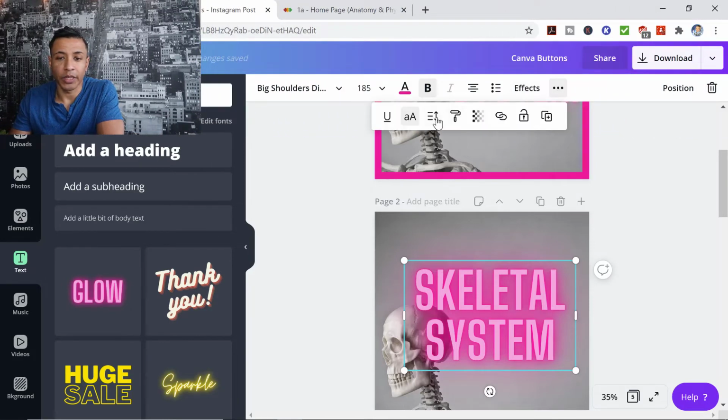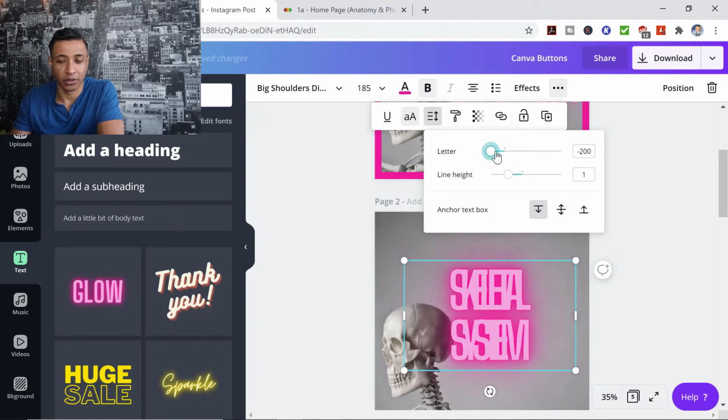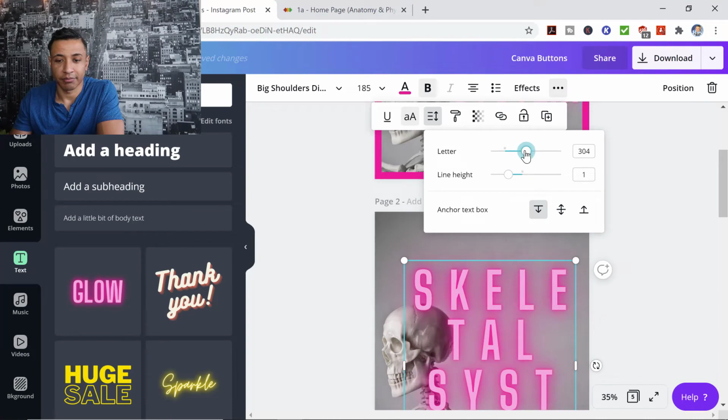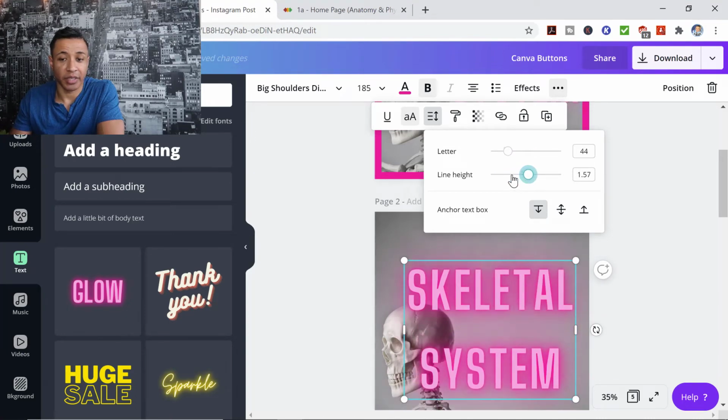But I can also increase or decrease the space between the lettering. I can make them closer. I don't know, I would do that. I can also do line height, and so I can do something like that.